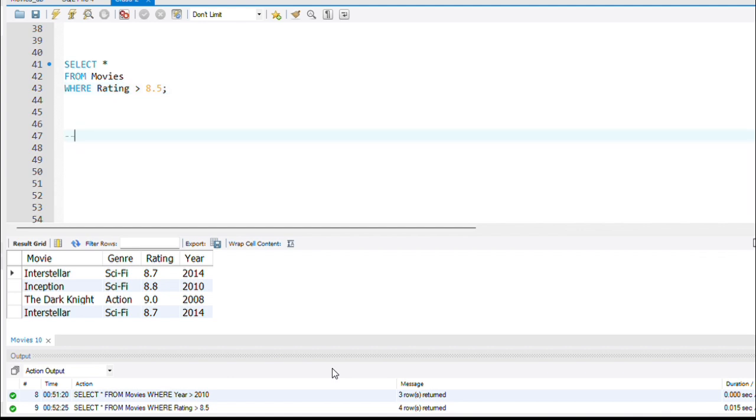You may have noticed something. We used equal for genre and greater than for year and rating. These are called comparison operators. Here are the ones you'll use most often: equal to, greater than, lesser than, greater than or equal to, lesser than or equal to, not equal to. Don't worry about memorizing them today. After writing a few queries, they'll become second nature.